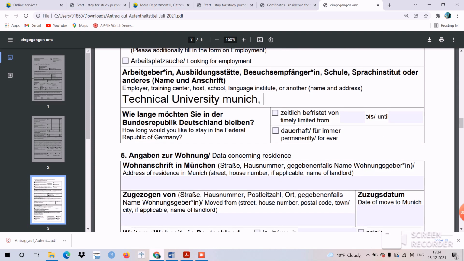Then, how long would you like to stay in the Federal Republic of Germany? So you have to click timely limited from. What I did, I came on the 1st of January, and from that date I calculated 2 years of my study because my course is for 2 years. So you can put the date here. I put it from 2021 till 2023, complete date. For example, I came on 1st of Jan.